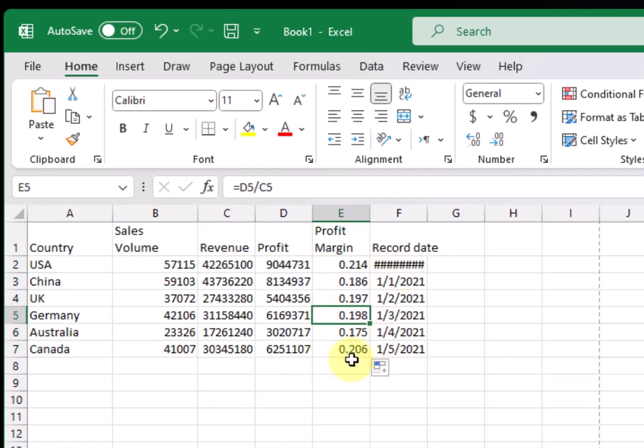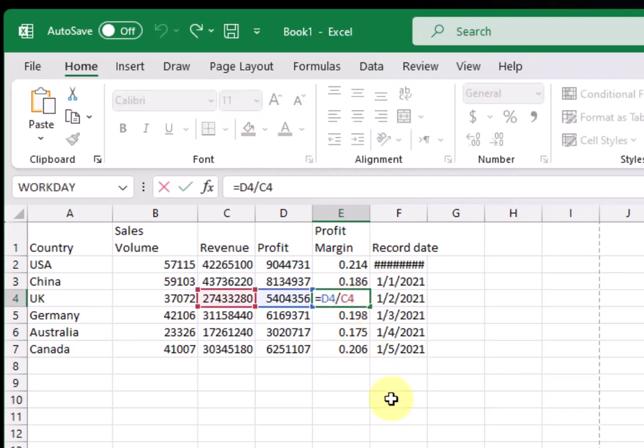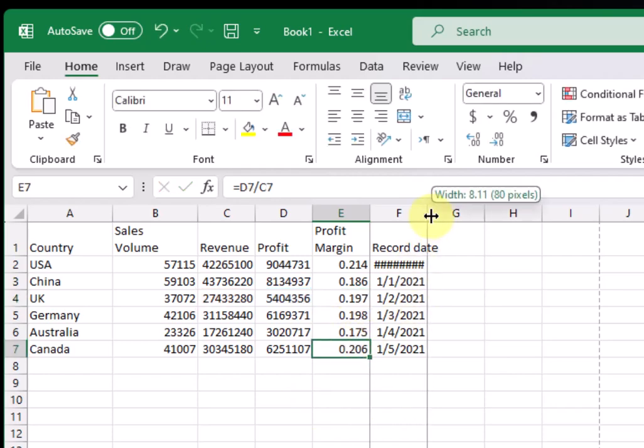So it basically applies the same formula to each row, and you can verify that by clicking on each cell and verifying the formula in the formula bar, or double clicking and seeing which cells are involved in this formula calculation. So there we go.